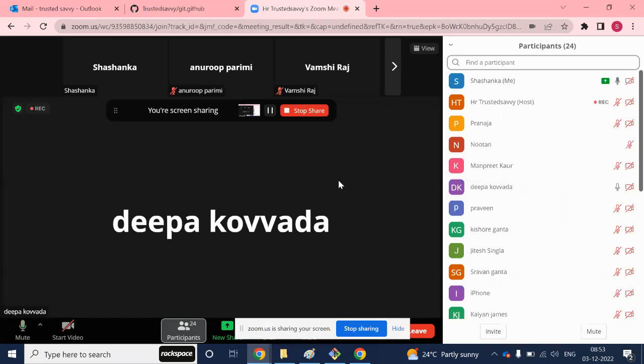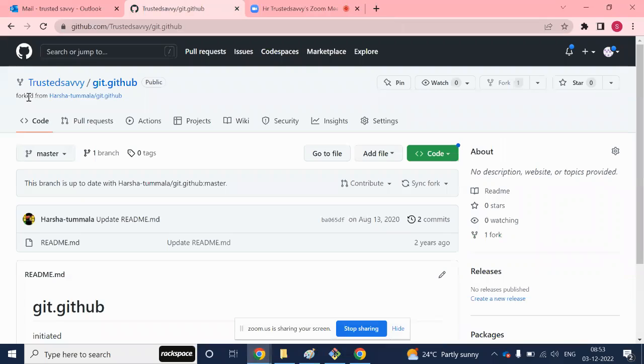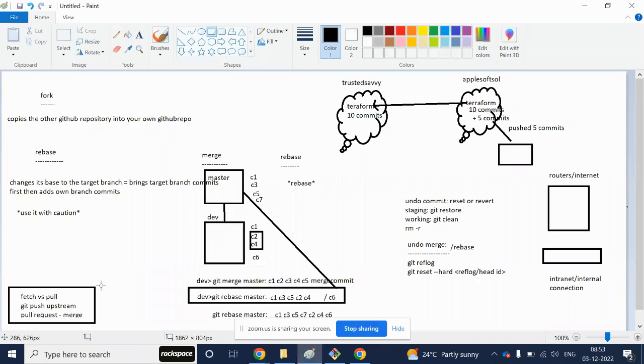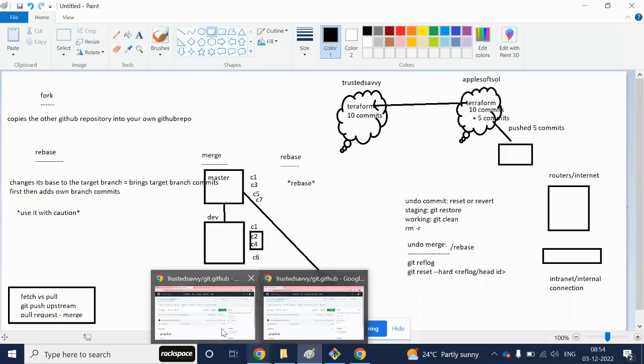When you fork, just now I've shown you, it shows up in your GitHub account, and it shows this message that you have forked from another repo. Got it, thank you. So, is that fine? I'll explain these things in the next session. Sure. Okay, fine. If no questions, I'll wrap up this session.